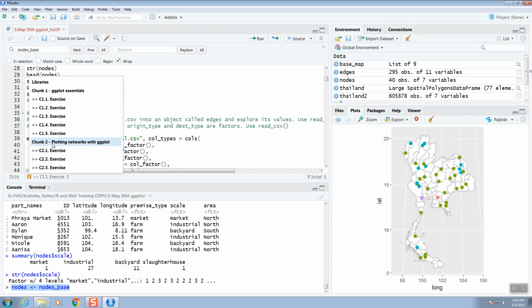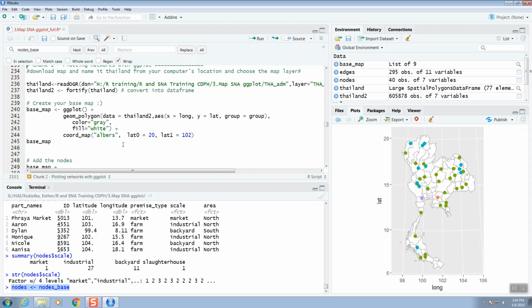It's good that you realized what the problem was. Probably it was telling you something like, I don't know what nodes is. Yeah, I didn't have nodes, and I kept looking, I was like, I don't have nodes. And edges too. Yeah, because I told you to call it nodes base. Sorry for that.